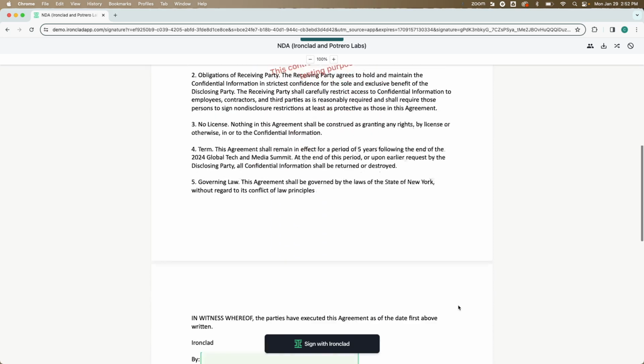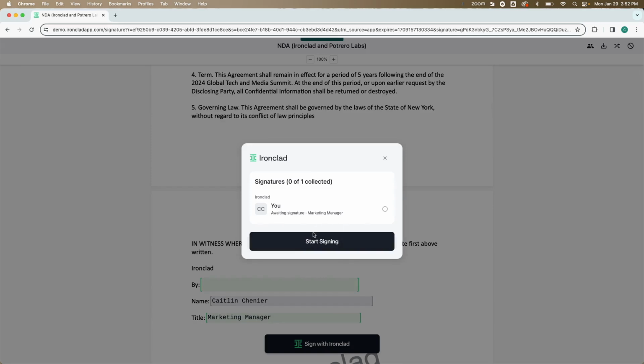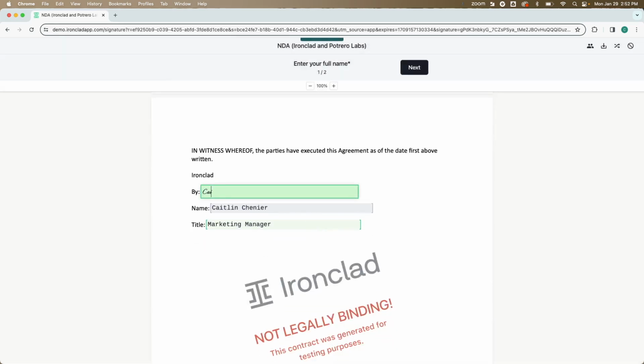Using Ironclad Signature, I can quickly execute the agreement in the same workflow for seamless entry into the event. I, as the participant, will receive a copy of this record, and so will the company hosting this event.